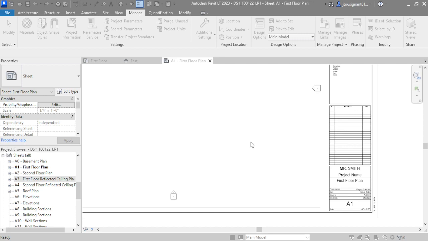10/01/22. For project status, we're going to call this schematic design. It's probably not even that. Client name we've already got in. Project name is going to be Let's Play 1. And then project number is going to be 00001.